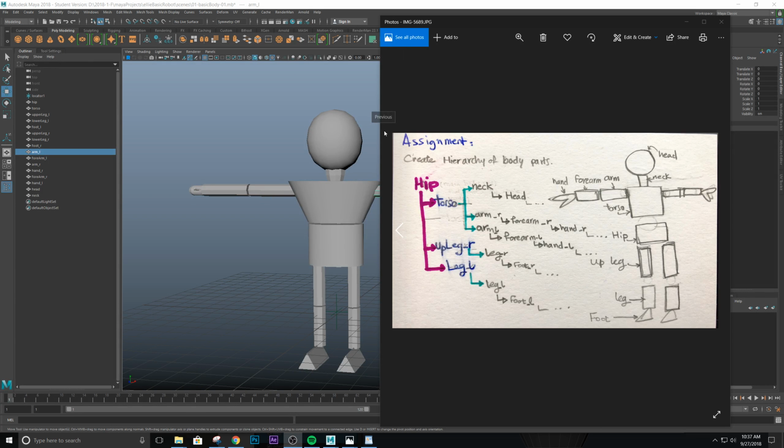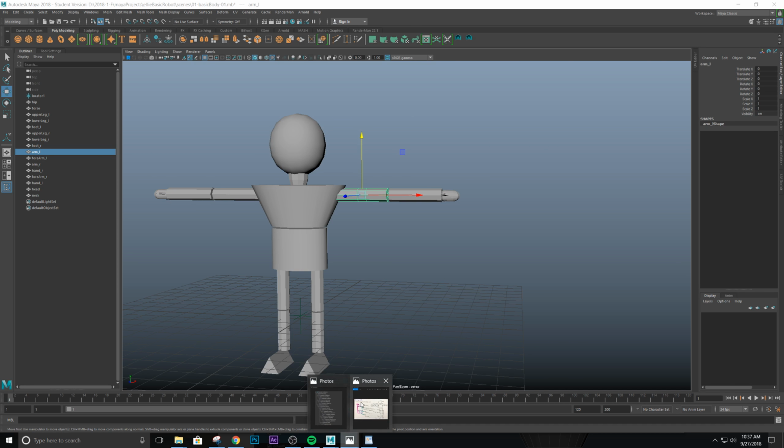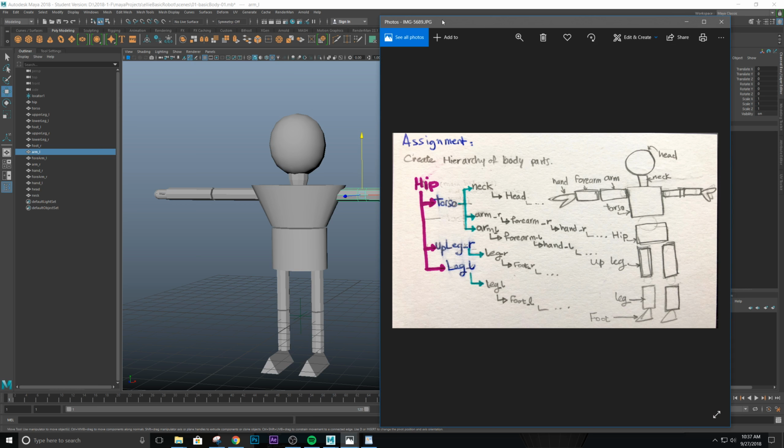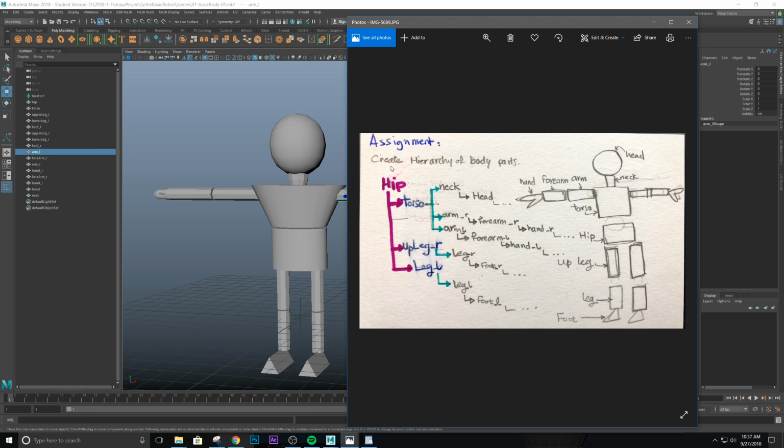Hello everyone, in this tutorial I'm gonna show you how to group these basic body parts, okay? So what do we mean by creating a hierarchy? Create hierarchy of body parts. We want to be able to move, to actually pose our creatures later, okay? So that's why we were thinking about what are the parts that are moving together so we can group them and later create the hierarchy for them.